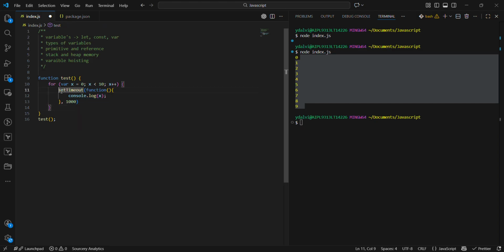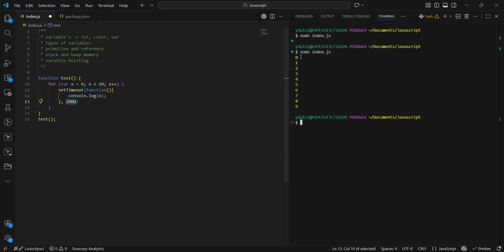So what happens over here is that in every iteration I'm setting a timeout. I'm saying call this function, like console the value of x, after 1000 milliseconds. So when the value of x is 0, I'm calling this setTimeout and I'm saying print the value 0 after 1000 milliseconds. Then in the second iteration, when x is equal to 1, I'm saying print the value of x as 1 after 1000 milliseconds, that is after 1 second.